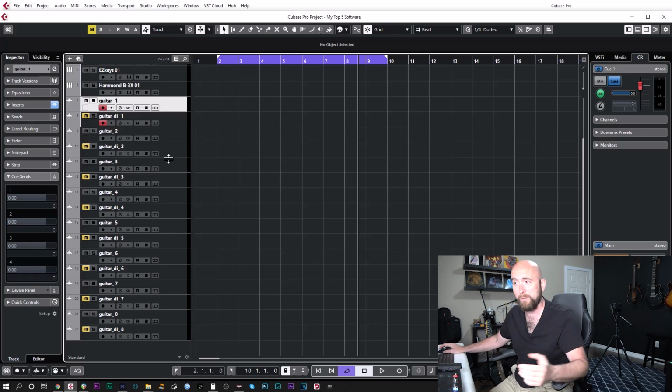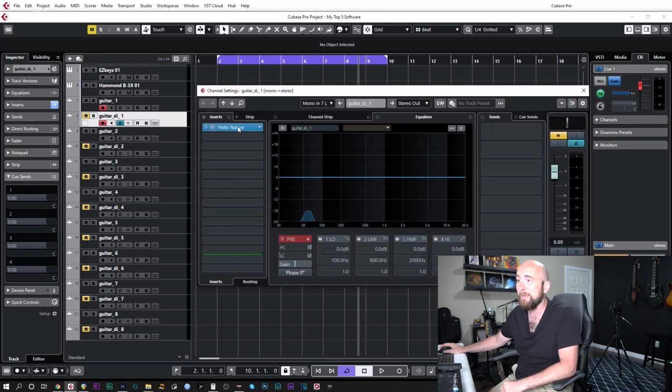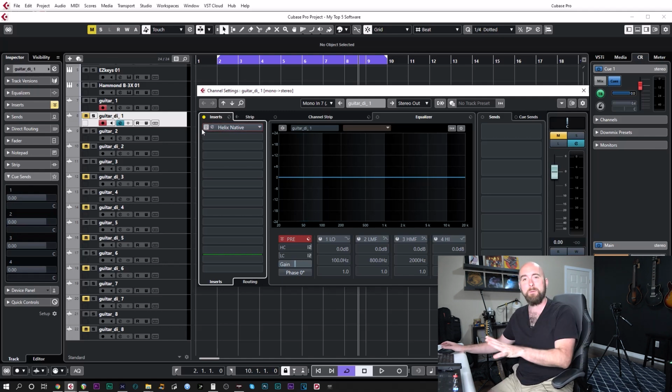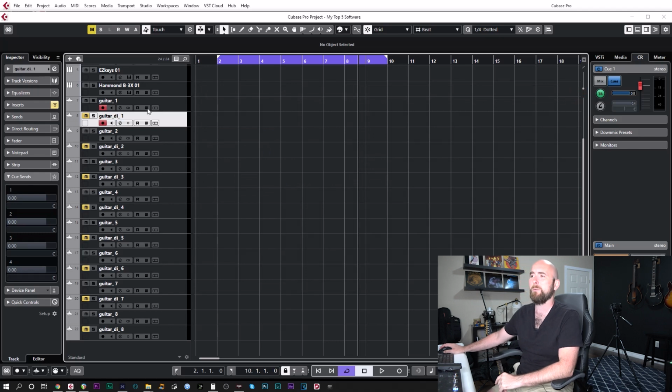So if I want to reamp with Helix, and if you notice, I pull this channel up, I've got an instance of Helix Native on it ready to go, but bypassed in case I want to just turn that on and be up and running with Helix Native.